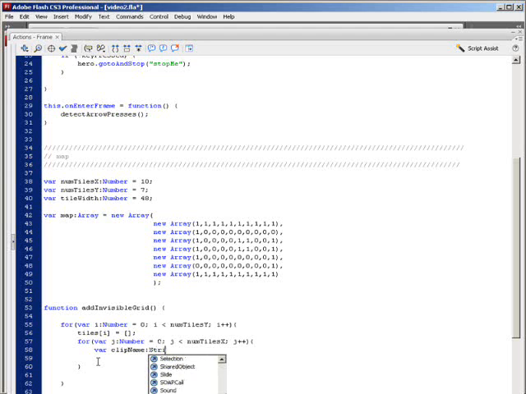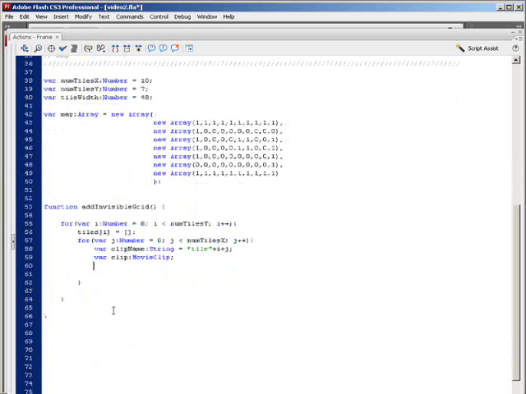Clip name, type string, we'll just call it tile plus I plus J. So it'll just be like tile 00, tile 01, tile 02, tile 11, etc. Goes to the loops. We don't really need to use that name. We need to give it a name to add the movie clip, but we won't really be using them, so don't need to worry about it too much. I'm going to create a variable data type movie clip to actually hold the new clips as we add them.